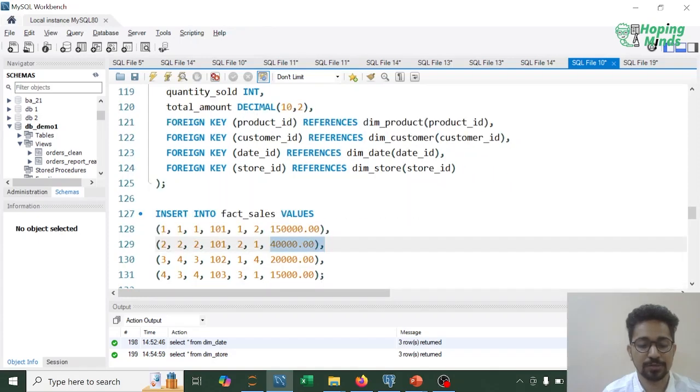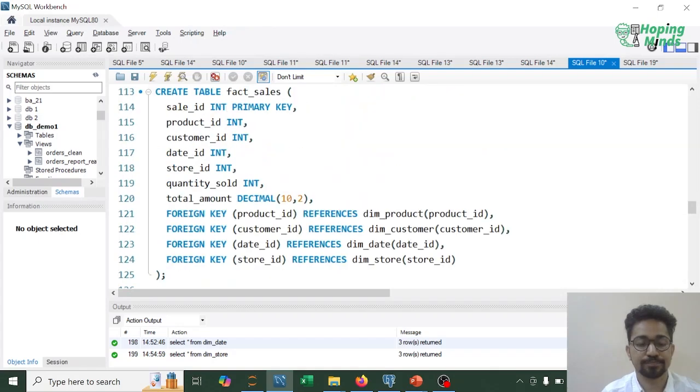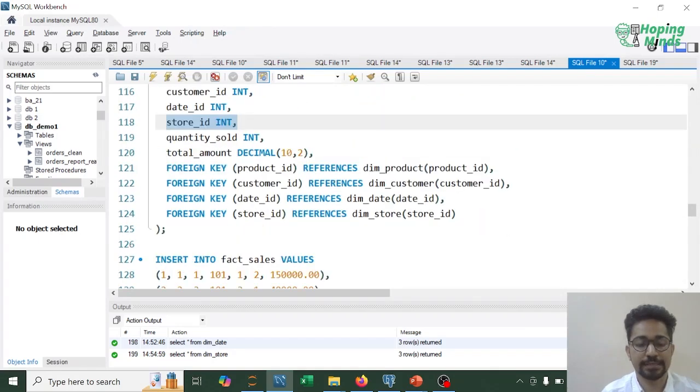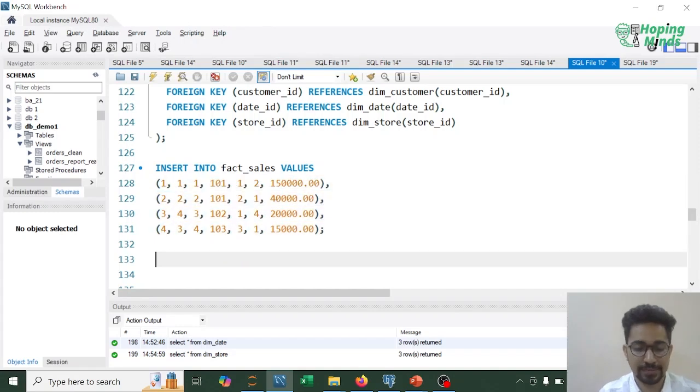The price is 40,000. And likewise we have sale ID 3, then product ID 4, customer ID 3, 102 is the date ID, then 1 over here is the store ID, 4 is the quantity, the total price is 20,000. Then for the sale ID 4, the product ID 3, for the customer ID 4, for the date ID 103, 3 over here is the store ID, and then 1 is the quantity, and the total amount is 15,000. So we have inserted the data into the fact sales, right?